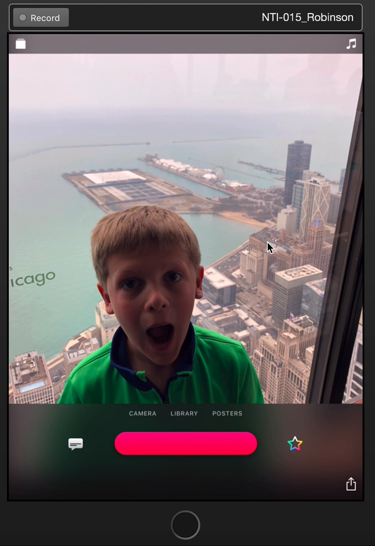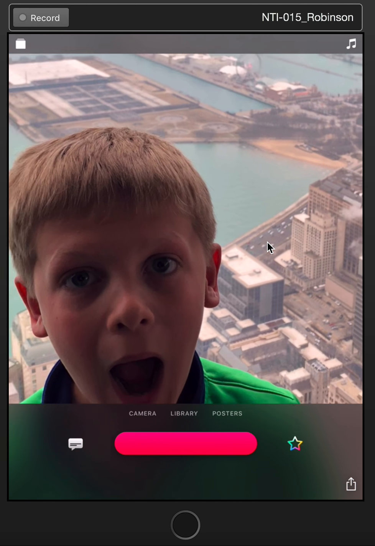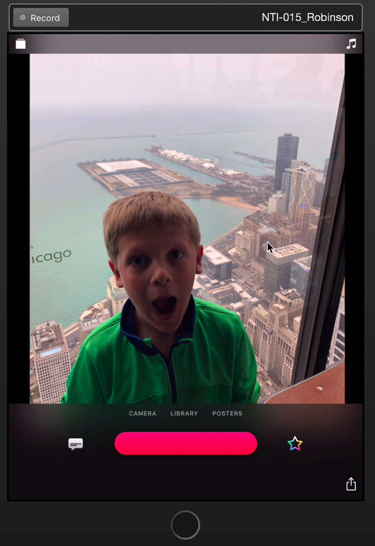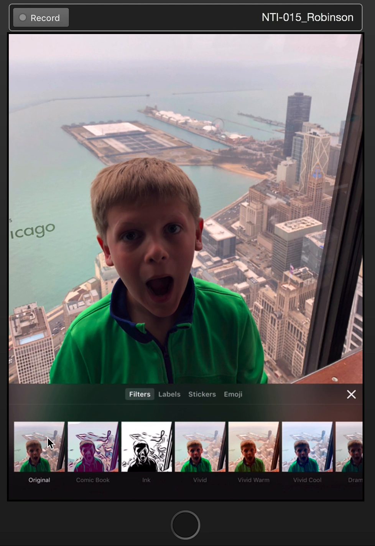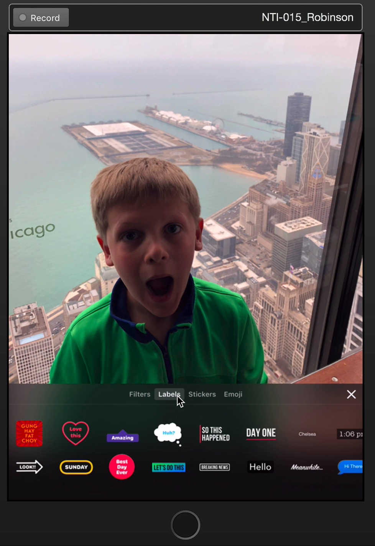Now, once I added that picture, I can zoom in or zoom out and move it around where I like. Okay. And then I can add more things to this. So right here, this star, when I tap on that, there are filters that are built in and some really cool filters as well. There are also labels, and this is where it gets fun.